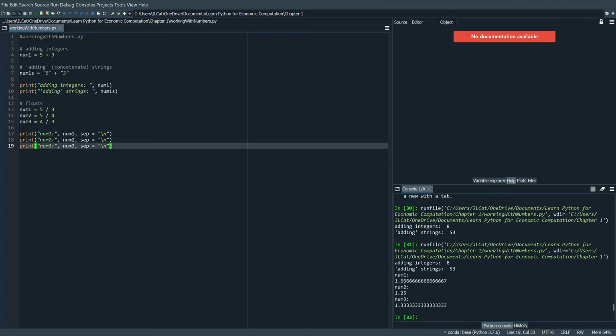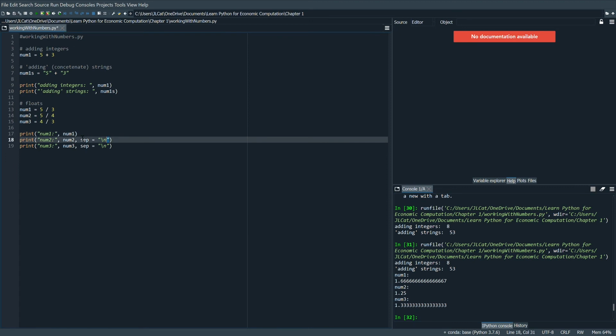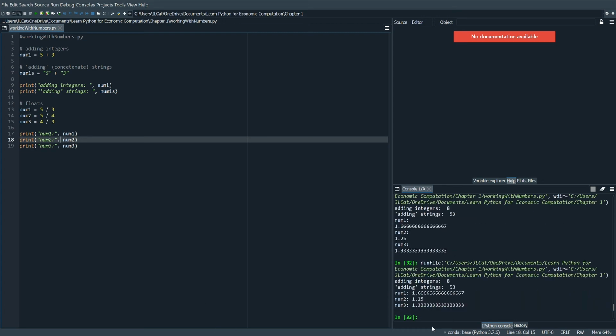And now we can see here num1, num2, num3. I'm not sure I prefer that. Let's get rid of these SCP. I don't think that looks as nice. And instead, let's just include a space. Okay. And that looks pretty good.